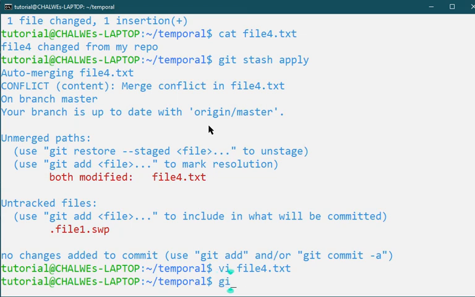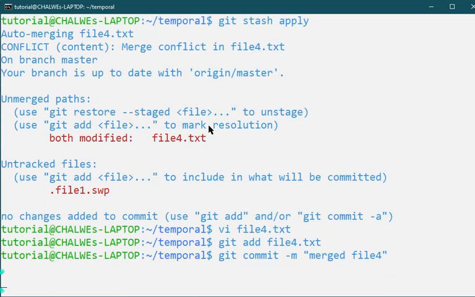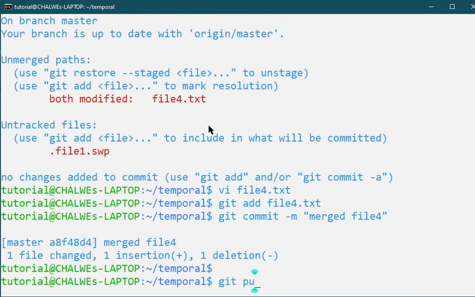There. So you now say git add. That's if you want to push these changes onto your GitHub repository. So you simply say git add file4.txt. Then I'll say git commit, and the message will be "merged file 4". I can now say git push.